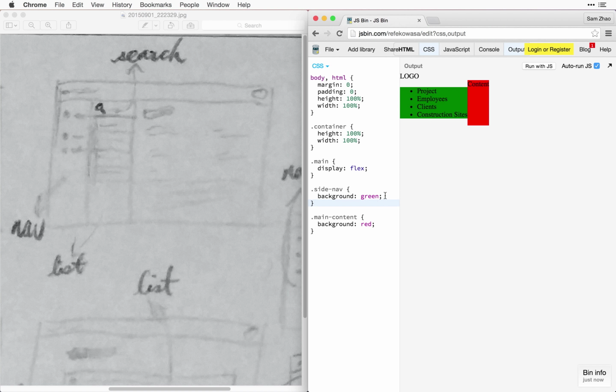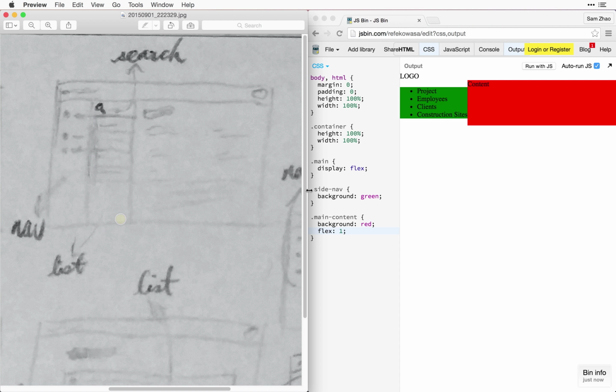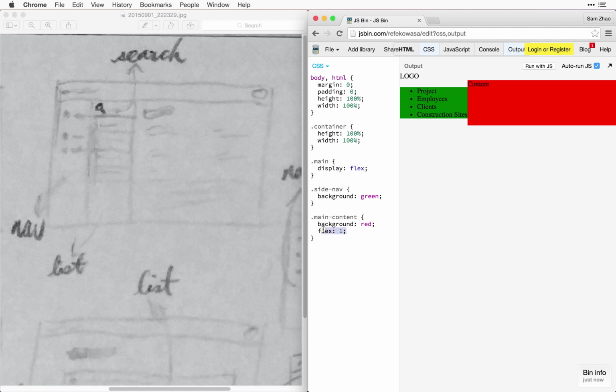So the side nav is correctly floated to the left, while the main content is not taking up 100% of the space, but that's easy to fix. Just say flex 1, done. So you can see that everything is super easy to achieve in Flexbox, at least. All these layout effects are really easy to achieve in Flexbox. You just basically need 2 lines.